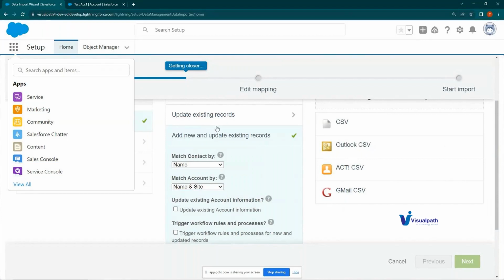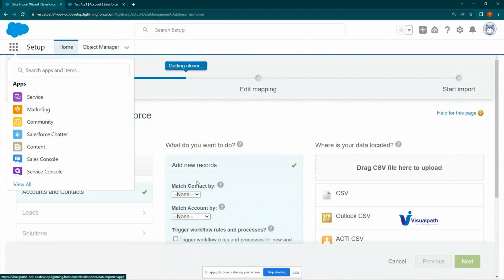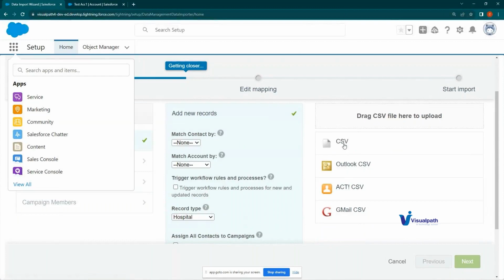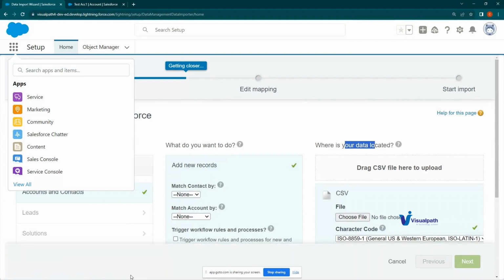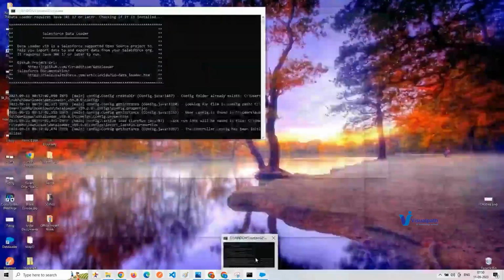So let's go with insert. Here also we need to match, but it is not needed. Now you have to see where your data is located. I was telling you, CSV. So see, Microsoft Excel CSV, Outlook CSV, ACT CSV, Gmail CSV. Basically the CSV extension we can use. For our testing or demo purpose, we will be creating an Excel CSV.